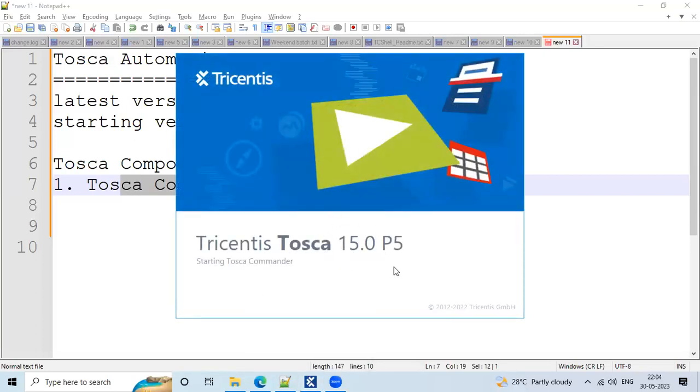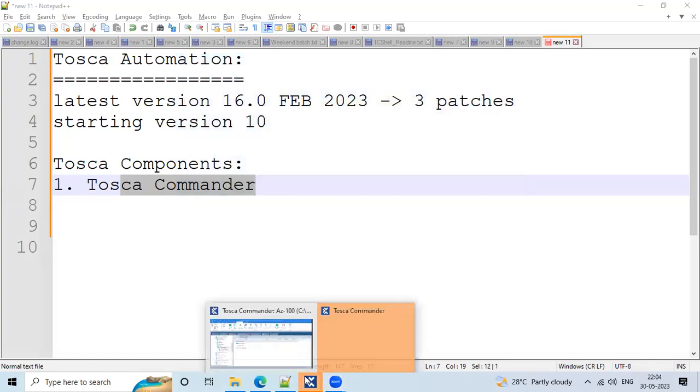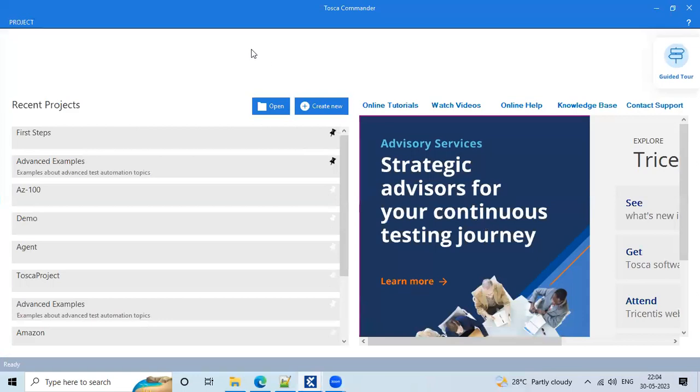So now tell me, what is the version here? 15.0. Patch? 5th patch. Okay. Entire test development, whatever test development we are doing, we do everything within this application only. Today also is a demo session only, team. Yesterday we completed the presentation and today is the practical session.